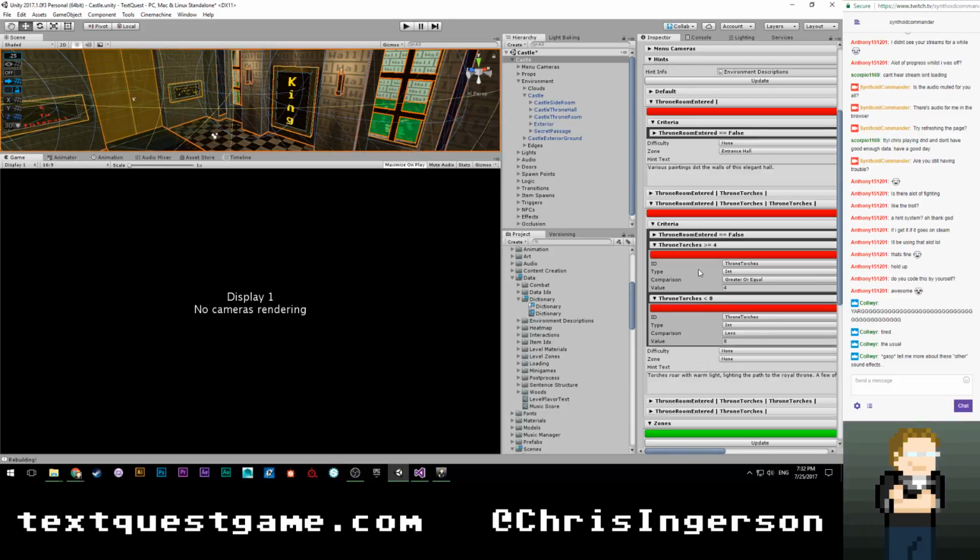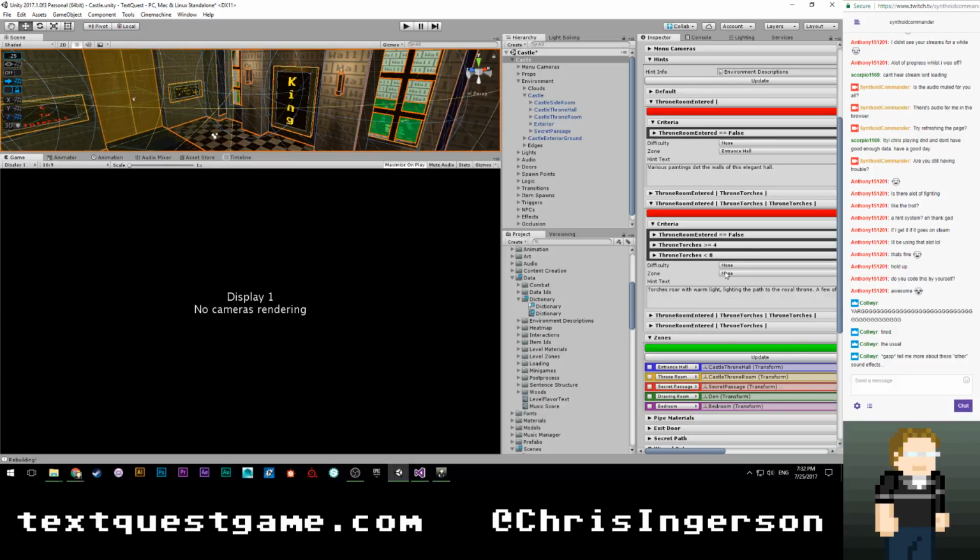Entered equals false. Oh, right. Hold on. So this zone should be in the throne room. So right. Okay. So here's where we.